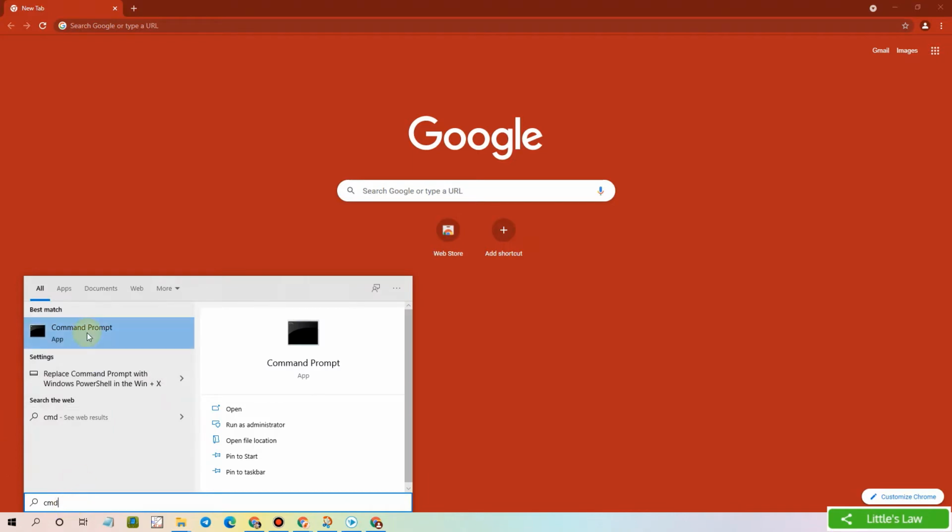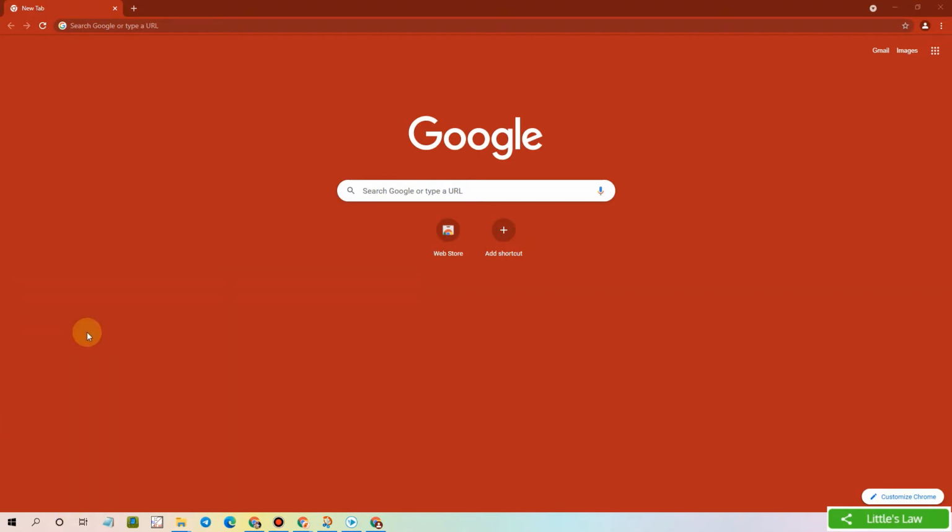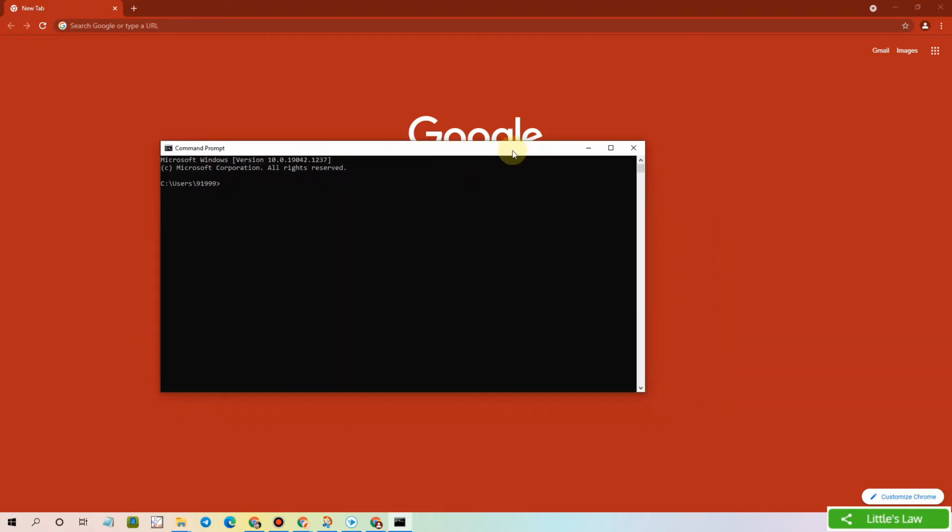Go to search bar and open command prompt. In command prompt, let's see whether we have Java installed. Since it says Java is not recognized as an internal or external command, operable program or batch file, we can understand that Java is not installed. So as a first step, let's install Java in our Windows machine.